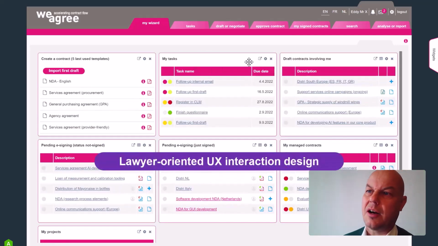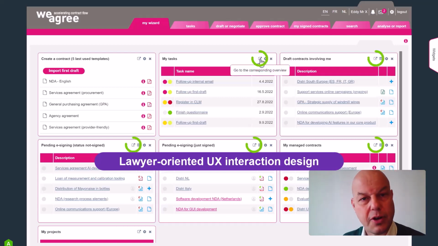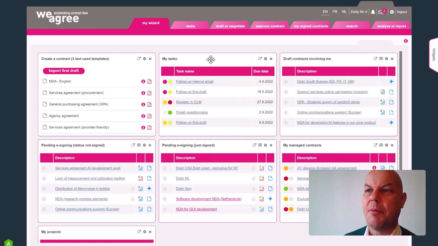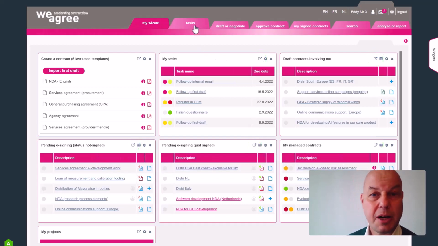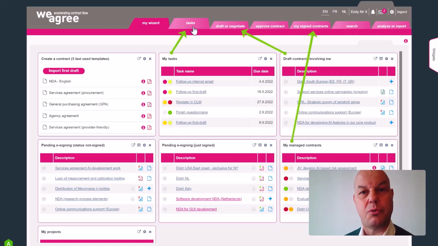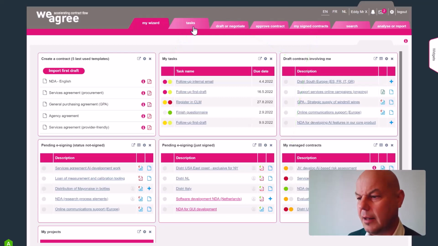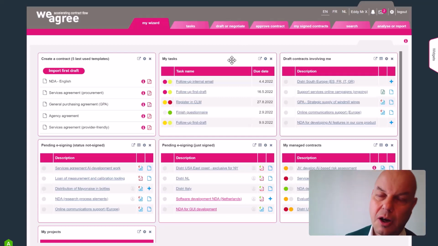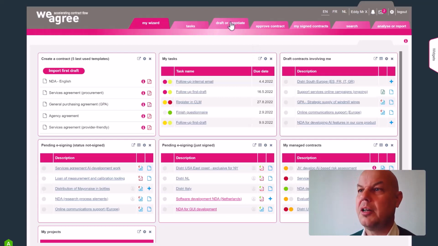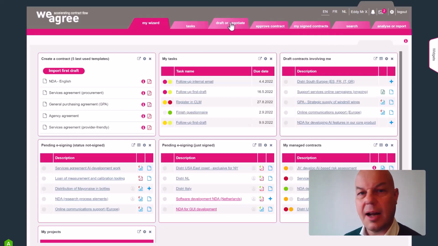Each of these widgets is extremely actionable. From the widget, you can go straight to the corresponding view. The My Tasks view obviously brings you to the main navigation overview, where the complete overview is given for all of your tasks pending. Actually, the navigation above is designed in such a way that all the main tasks relating to contracts are accessible with one click from your dashboard. So not only from the widgets, but also in the main tabs you can go and work on your contracts.